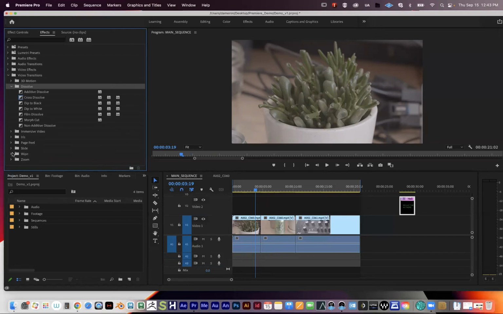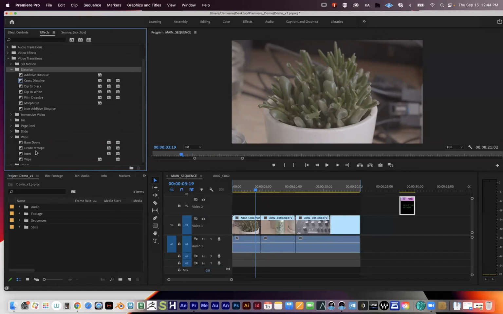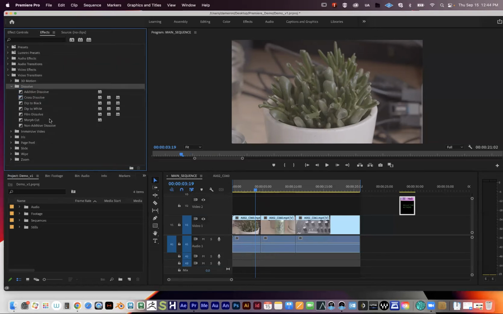So we have slide, and we can do wipe transitions like a barn door and all that stuff. But I never use that stuff. I'm always either cutting or using dissolves. And if I need to do something really complicated, then that's when I bring it into a program like After Effects, where you can actually make it complicated and customized.